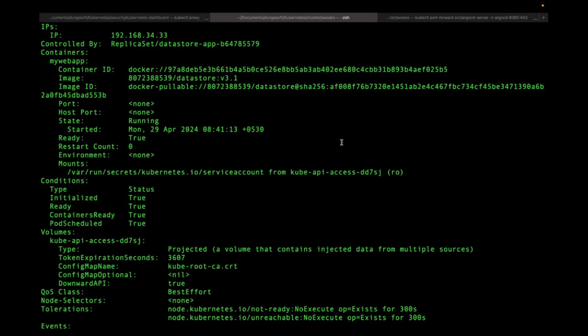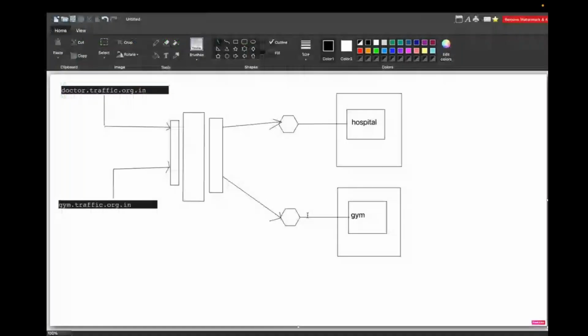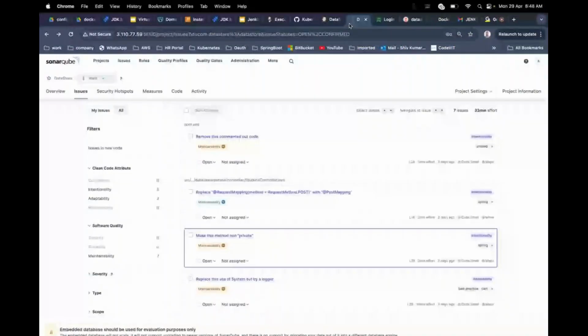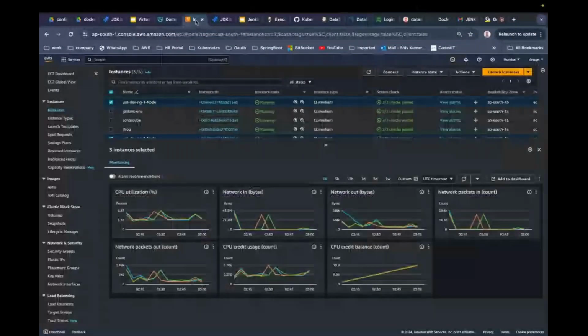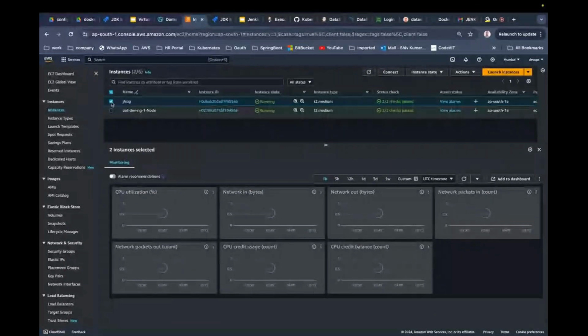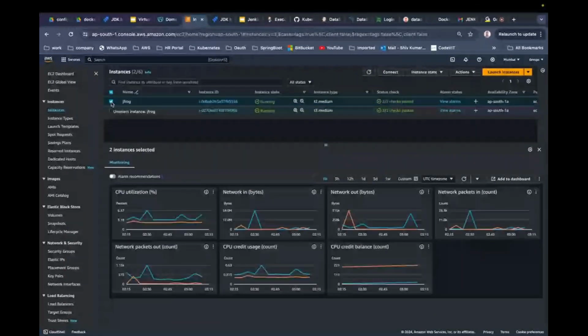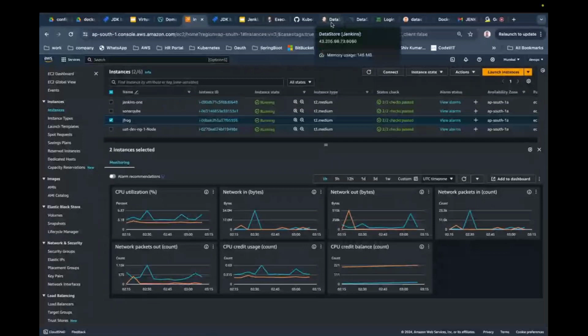And let me tell you about JFrog. I have told you about SonarQube and how to integrate with it. Now JFrog: I am also running JFrog as a Docker container on another machine. You can see that this is the JFrog machine. To run it as a Docker container, you need to use a docker run command.